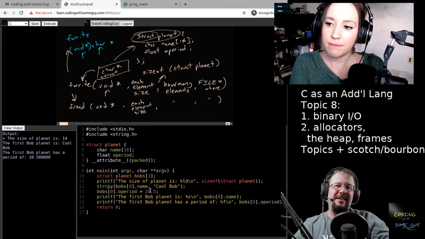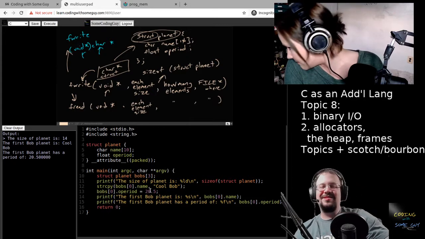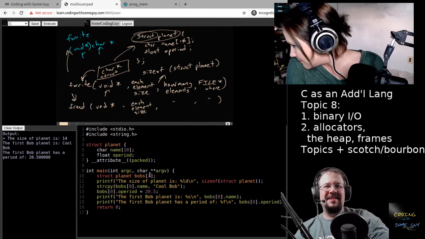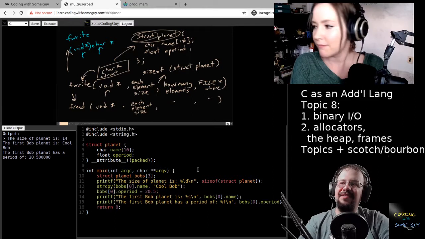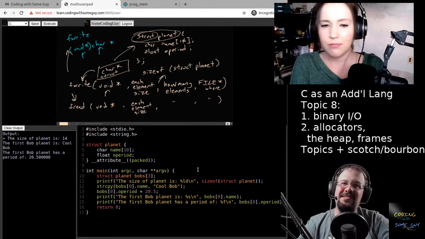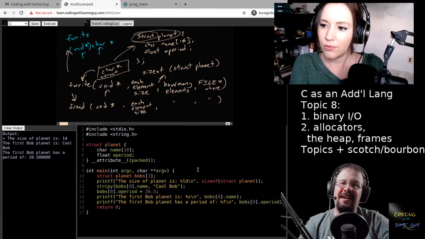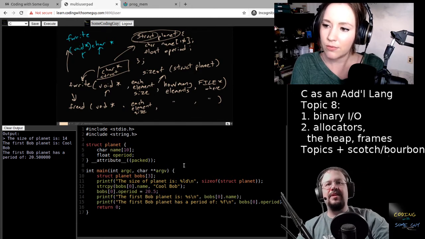All right. Well, Nathaniel stole a little bit from what I was going to tell you, but there is a kind of nice way to initialize an array of things. And we already know how to do it with character strings, right?